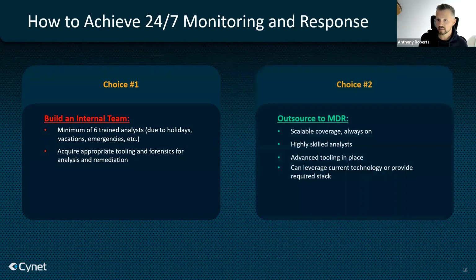So the second choice is to outsource to an MDR, a Managed Detection and Response Service. This can help you scale a lot quicker. Rather than buy and have people that are highly skilled, you can utilize the people in the Managed Detection and Response Service. It will often come with its own tooling, and you can leverage the technology that's part of the Managed Detection and Response Service.